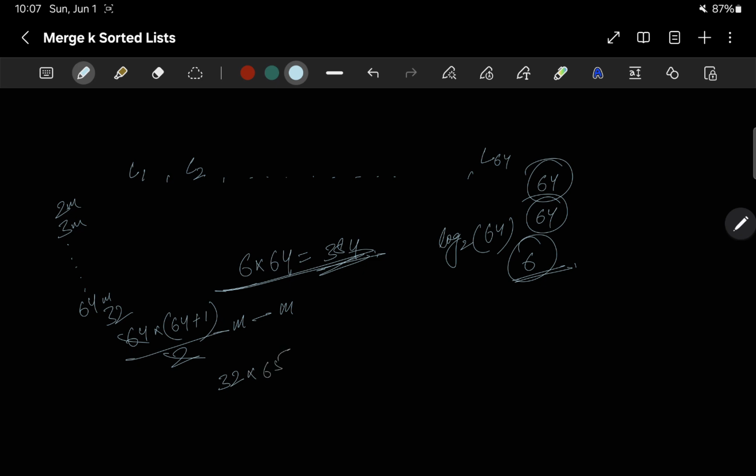32 times 65, which is, I don't know, 192 and 16, which is a lot. 208. I believe this number is right. Let me check in my calculator. 32 times 65 is 2080. Yes. So this is 2080m operations, and here it was 384m operations.